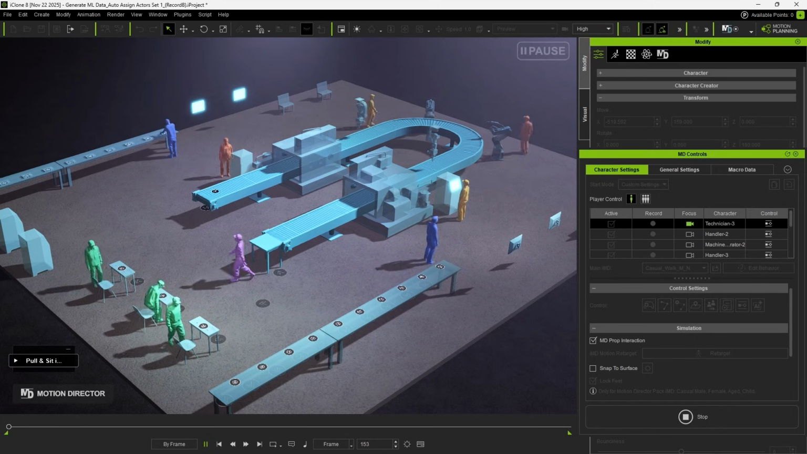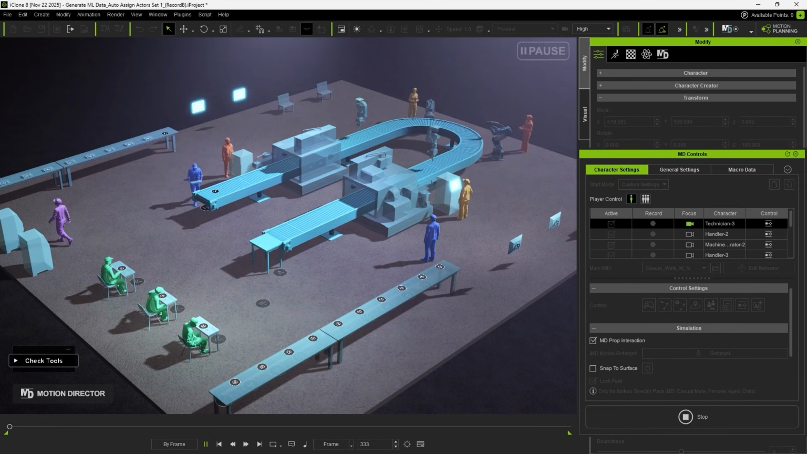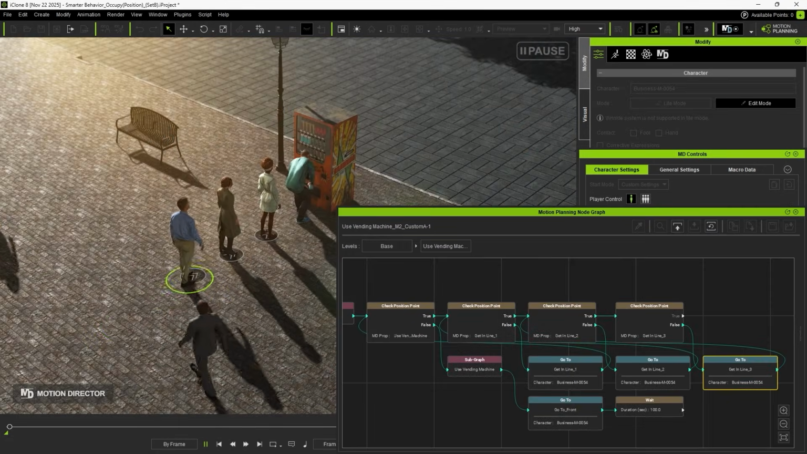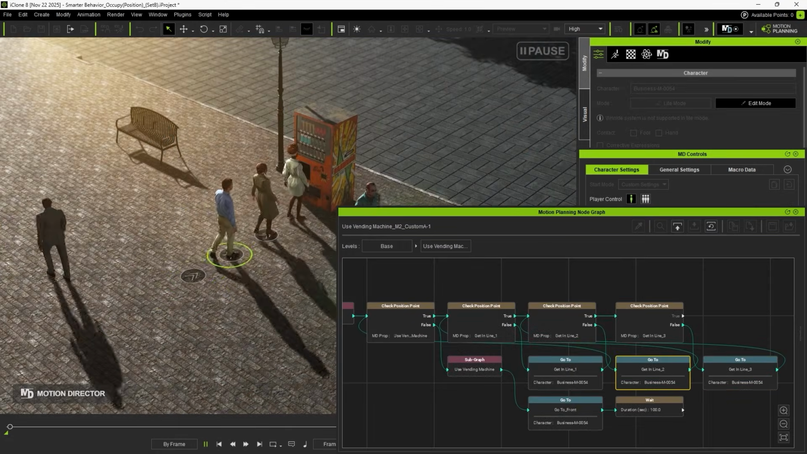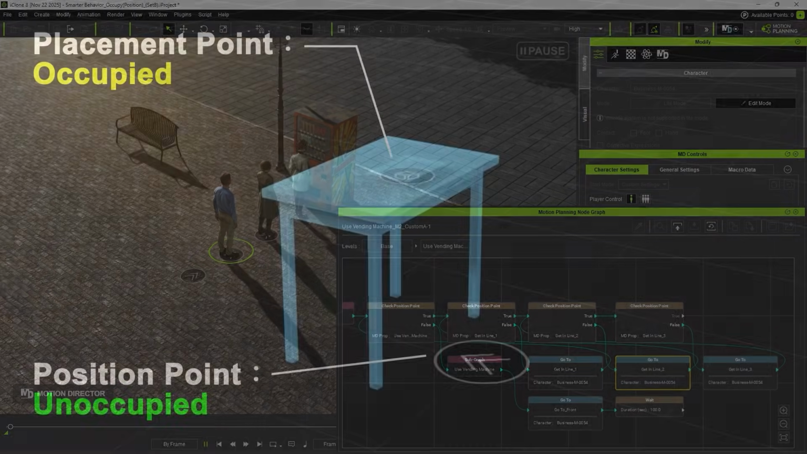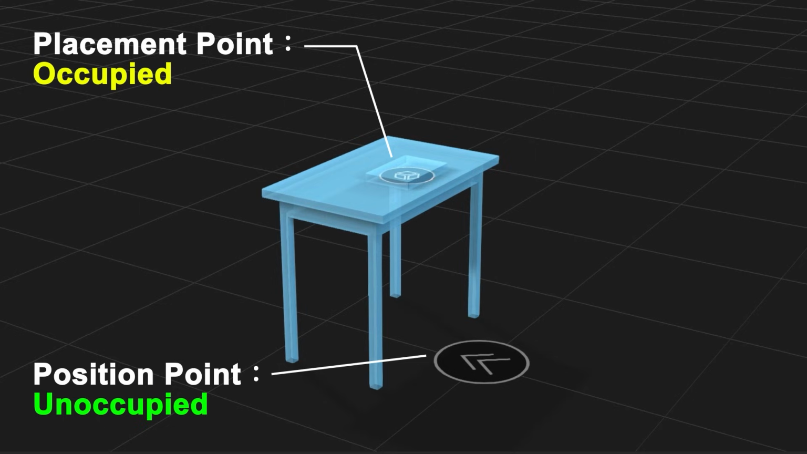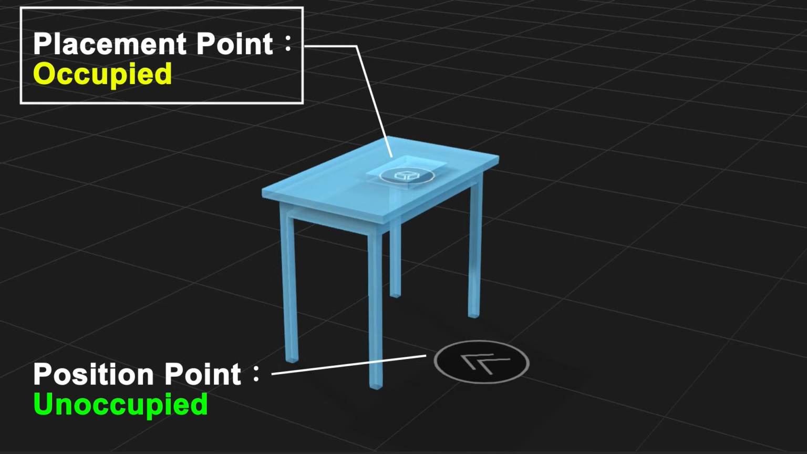Hello and welcome. In this series, you'll learn how to use condition nodes to create smarter characters and more dynamic scenarios. In today's tutorial, we'll focus on detecting whether an MD prop is occupied. MD props have position points, where a character can stand and interact, and for portable props, placement points, where objects can be picked up or placed.